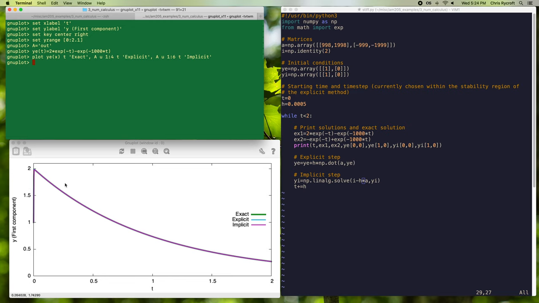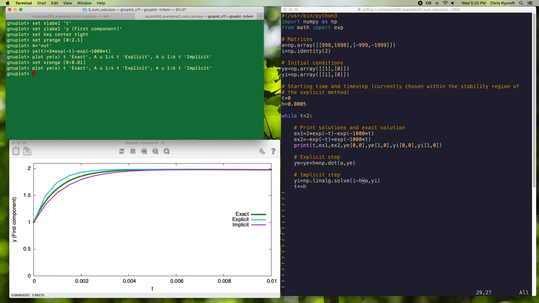And to look at this in more detail, let's change the range of t that we are looking over. And if we now plot our results again, but just over the range from 0 to 0.01, then we can see that very rapid exponential from our e to the minus 1000 t term. And here, our numerical time step h is chosen to be small enough that both the explicit and implicit methods can resolve it.